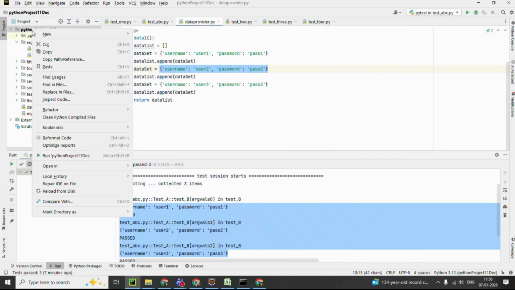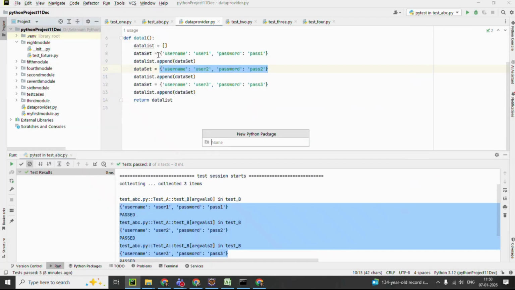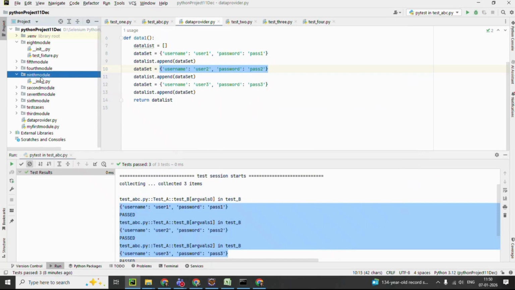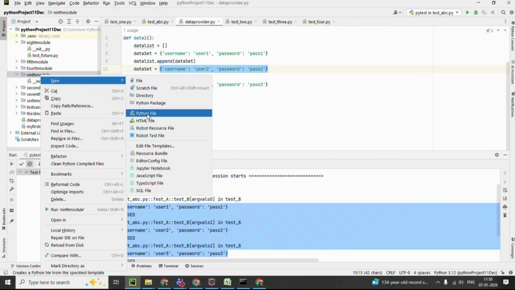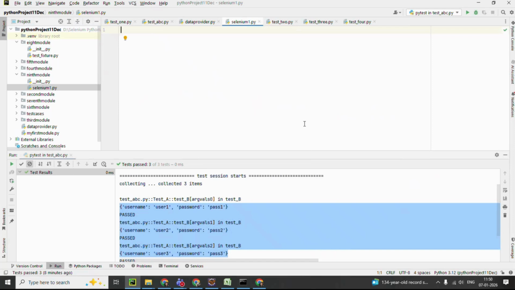Now the next thing, I will take a new module, say a Python package. Now if I add one more file, name it Selenium 1, just for understanding. Here, if I want to launch the browser, we have something known as WebDriver Manager.